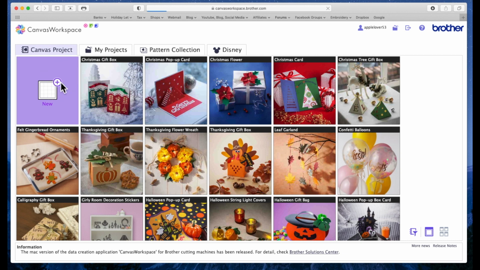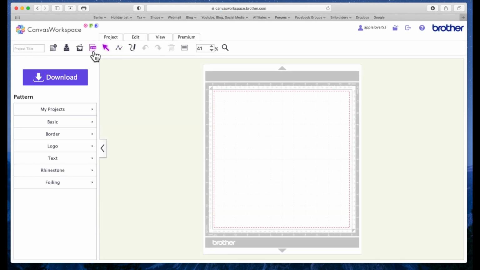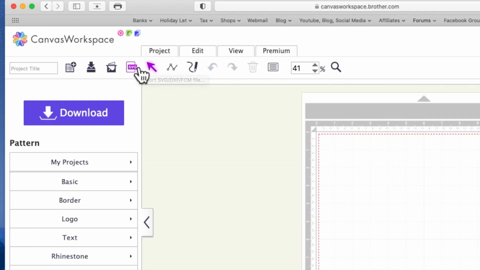I'm going to choose a new blank page, and I'm going to come over to the SVG icon. Now this icon is labelled confusingly, in my opinion. Yes, you can open SVG files in Canvas, but our main proprietary file is FCM, so to me that should read FCM. However, when you hover over it, it does say import SVG, DXF or FCM files. But for somebody that's new to ScanNCut and ScanNCut Canvas, I think the labelling of this icon is misleading.